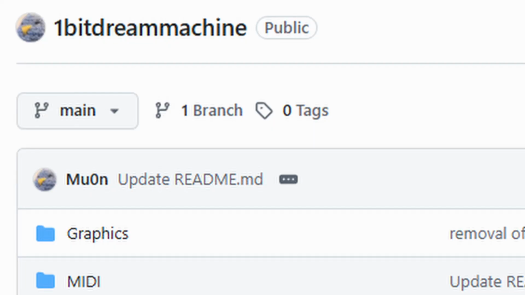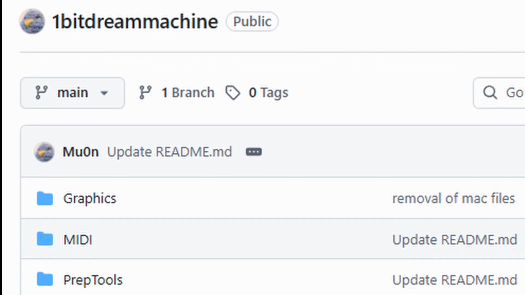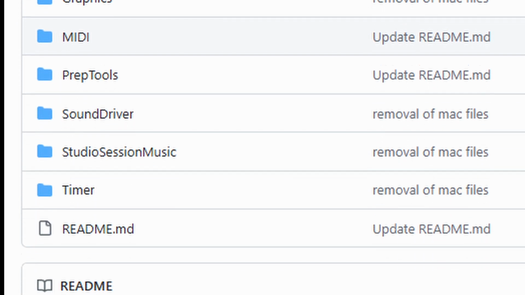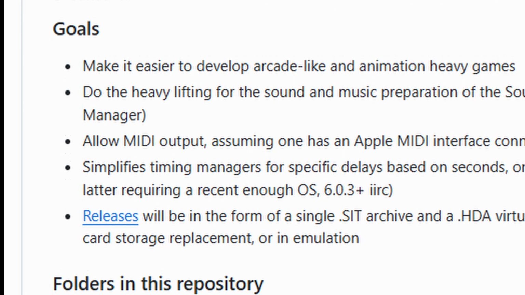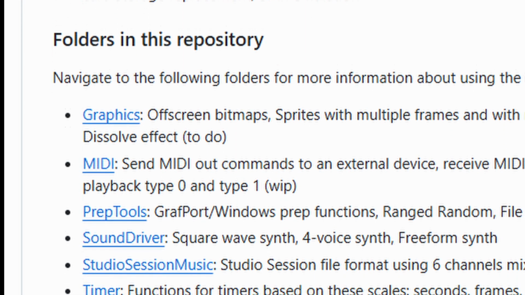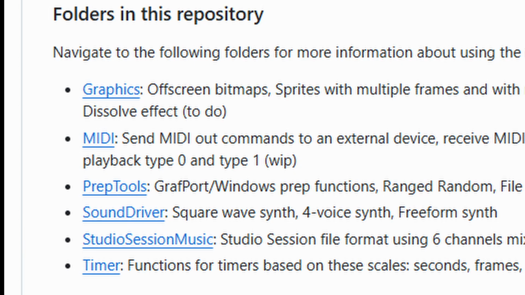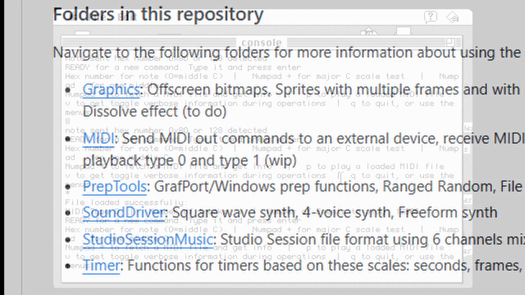I'll be putting all of the code of this video in my GitHub repo called 1-Bit Dream Machine. It's my long-term goal to fill it up with C library files that manage graphics, sound, including MIDI, time stuff, and miscellaneous useful functions that will help someone program a game for the Macintosh Plus mainly. It'll probably be useful for similar machines such as the SE, the SE30, or later 68K.